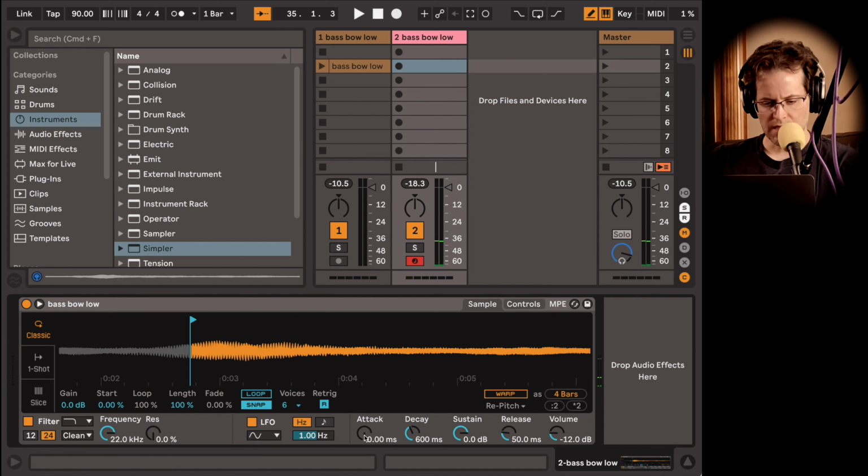Let's give it a little bit of an attack, just so it doesn't start so abrupt. Notice how when I let go, it's too abrupt. Well, then give it some release, silly. Not enough, mate.